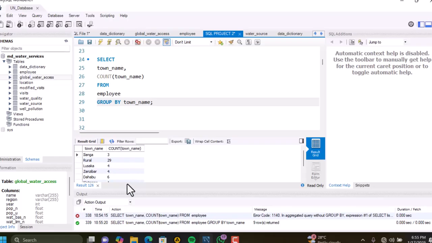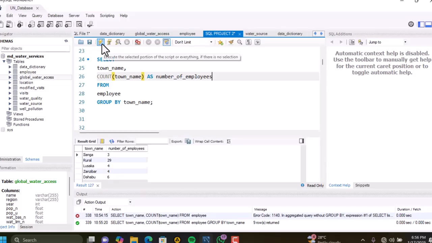So you see that we have Ilanga, then it has 3, Rural 29, Lusaka 4, Zanzibar. So you see the Dahabu that we counted, we got 6. And then this count, we didn't give it a name header for the column. So we can say, let's say, number of people, something like this, or number of employees. So this is what it is returning.